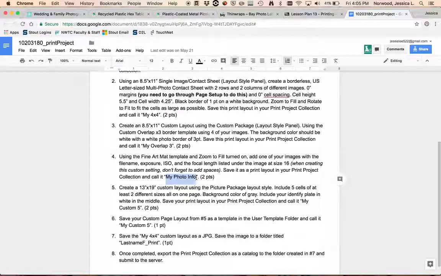You're going to call it My Photo Info when you're done. The last one is a custom layout, but you're going to have to go into the page setup. You're going to have to create a 13 by 19 image, and you're basically going to make this whatever you want it to be, but you're going to include 5 cells and have them be at least 2 different sizes.